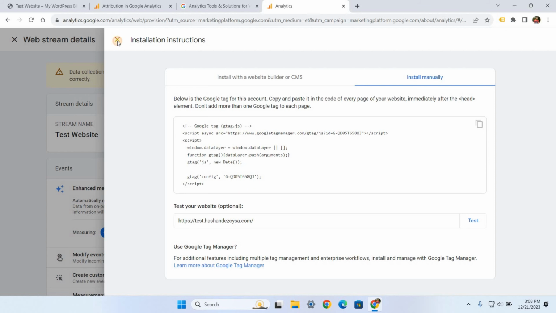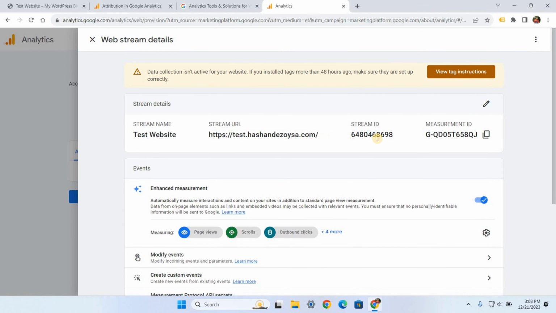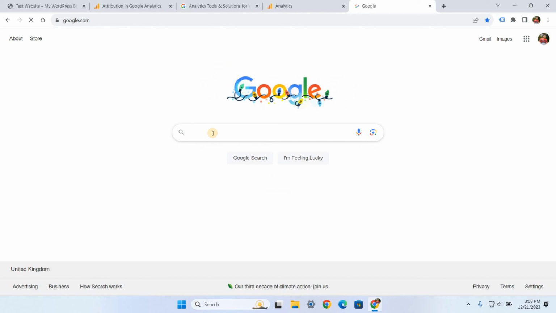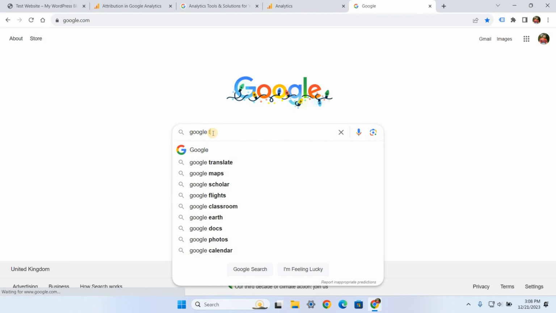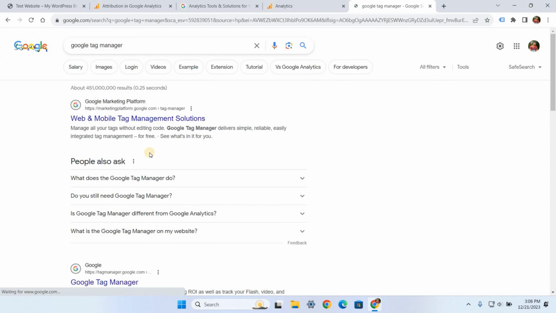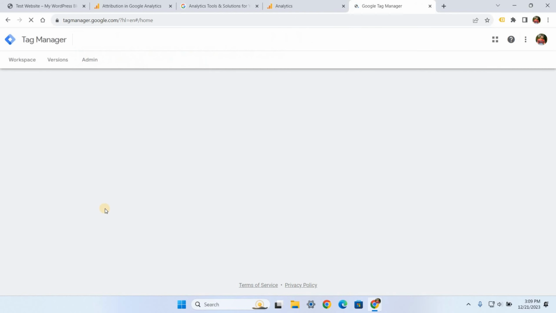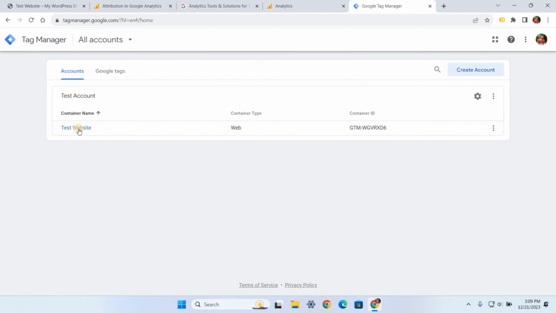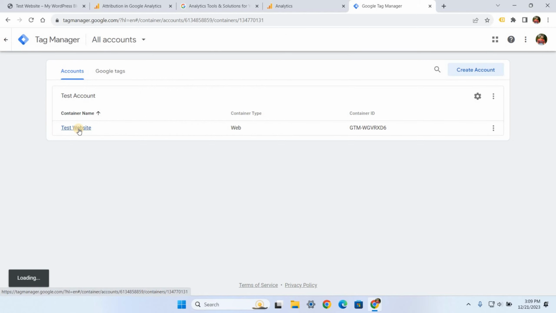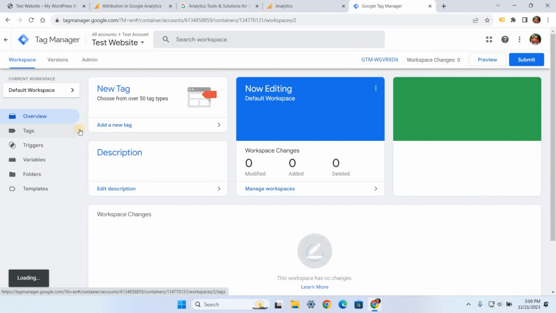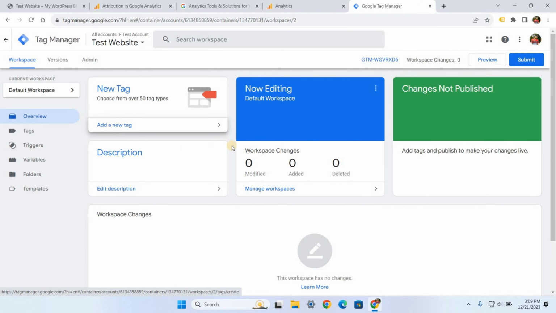But in my opinion, Google Tag Manager is the easiest and most efficient way. For that, we only need this measurement ID. So I'm copying it. Now we need to log into our Google Tag Manager account. Okay, this is the page I want. This is the account we already created. If you don't know how to create a GTM account, please watch my GTM tutorial video.